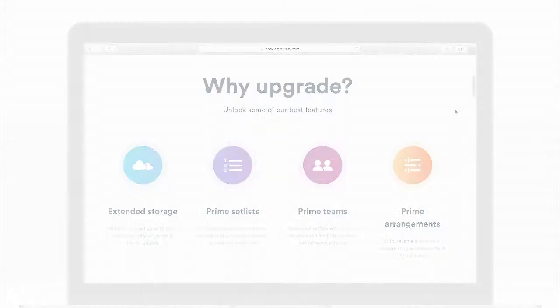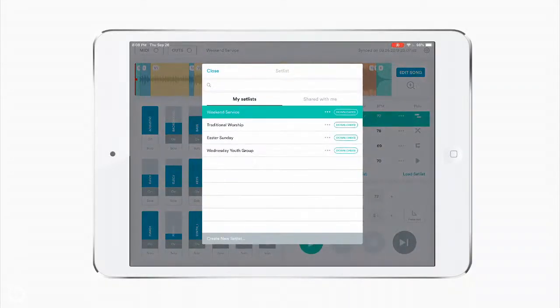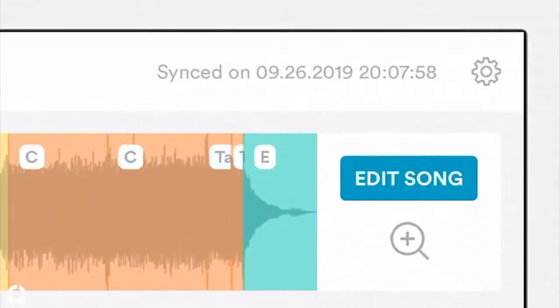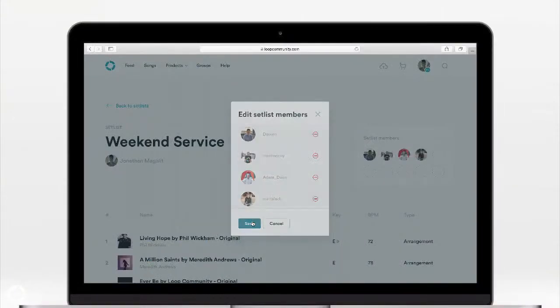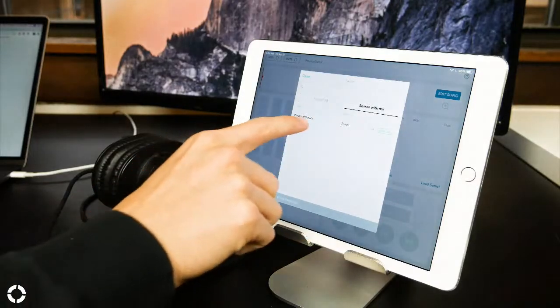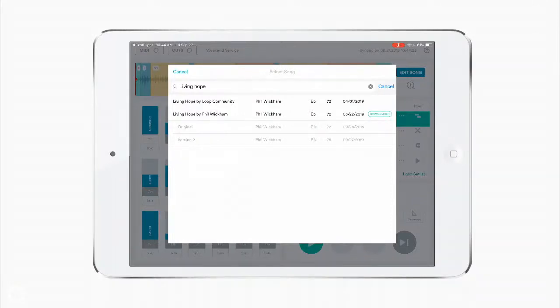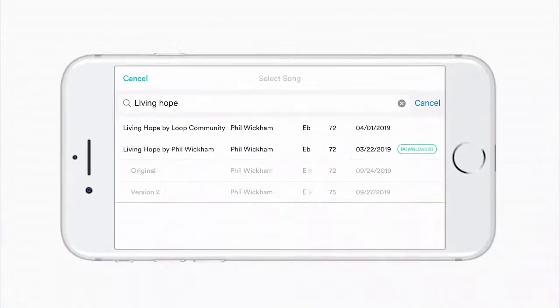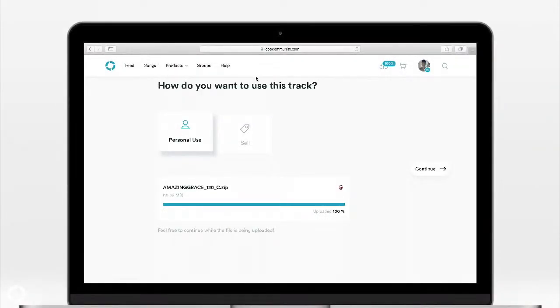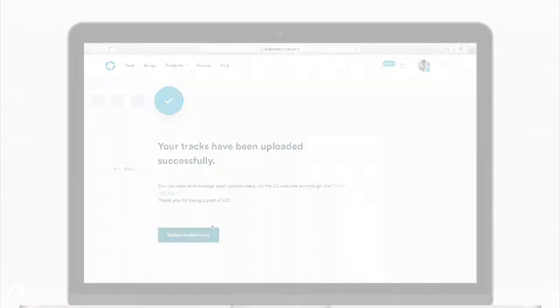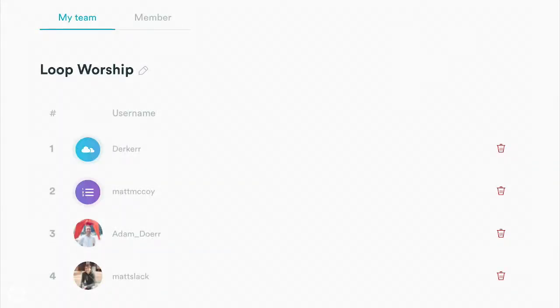Loop Pro adds even more features to make your worship planning easy. With Loop Pro, your set lists are stored in Prime Cloud and automatically sync between all your devices. Create a team and share set lists with members of your band so they can rehearse at home and feel prepared. With Loop Pro, all of your custom song arrangements can be saved in Prime Cloud so you can access them at any time from any device. Loop Pro gives you even more storage to upload your own personal audio into Prime Cloud. Bring your team together and make worship planning easier by joining Loop Pro today.